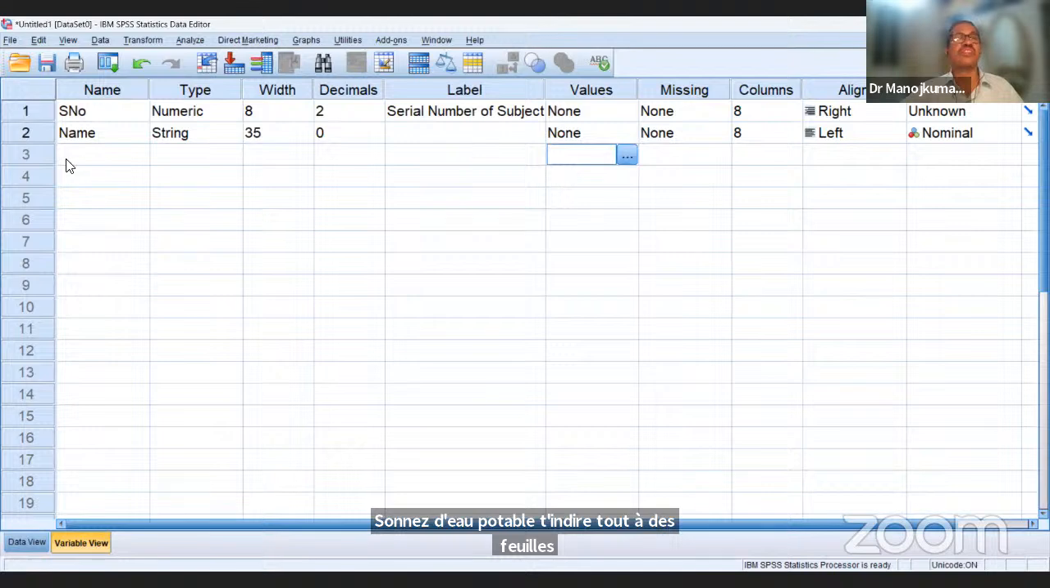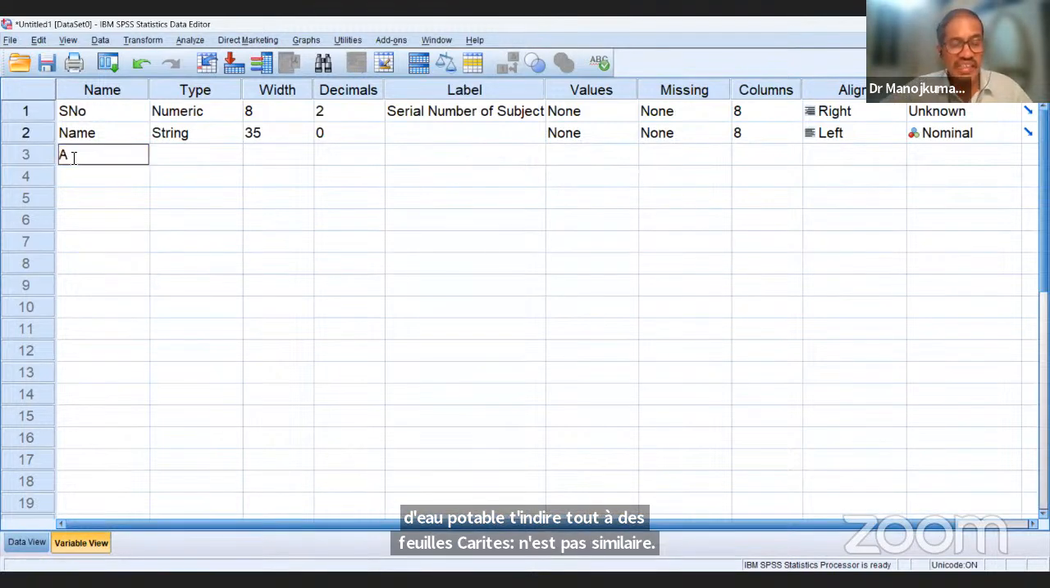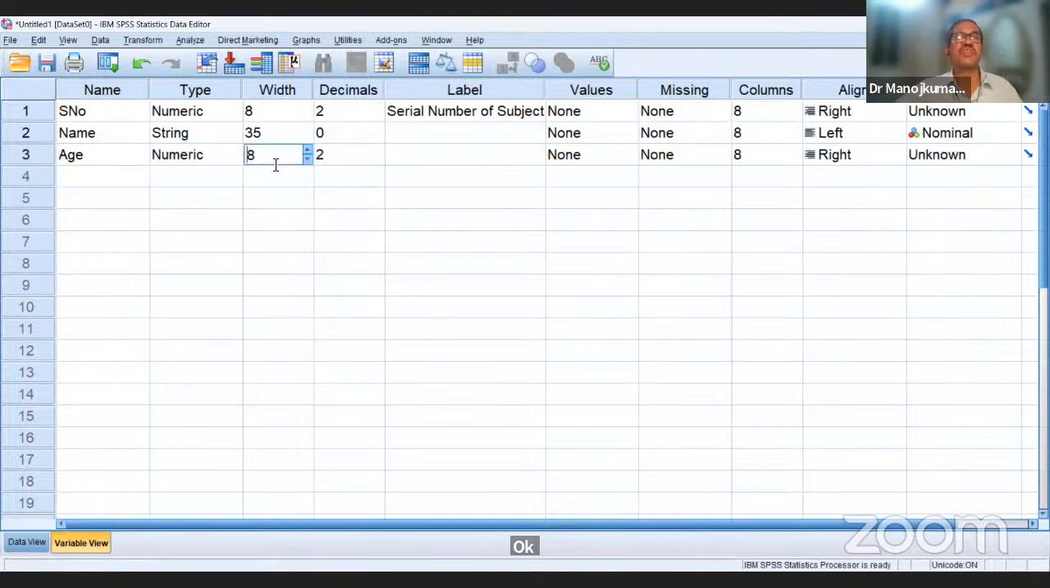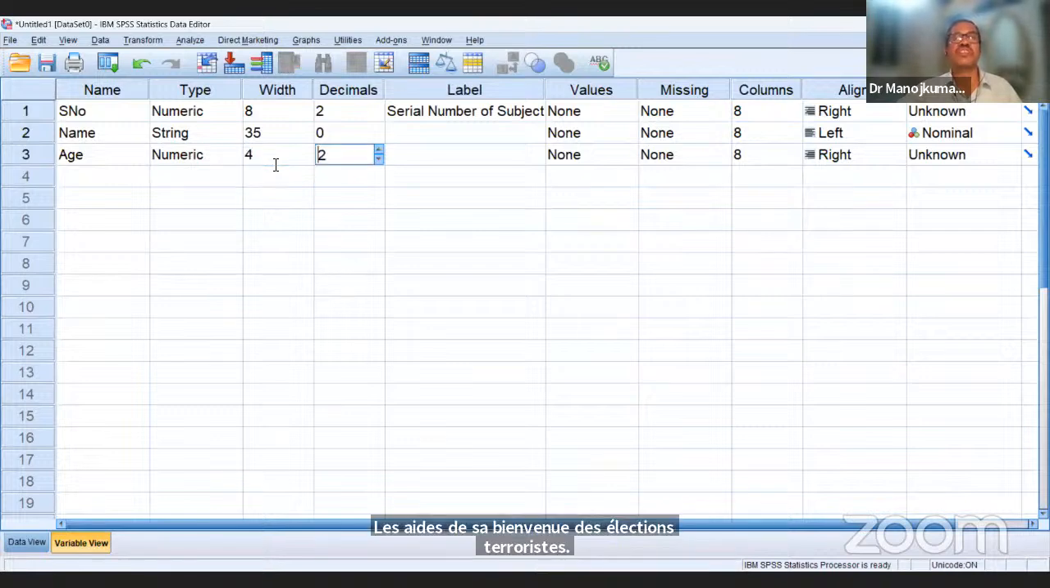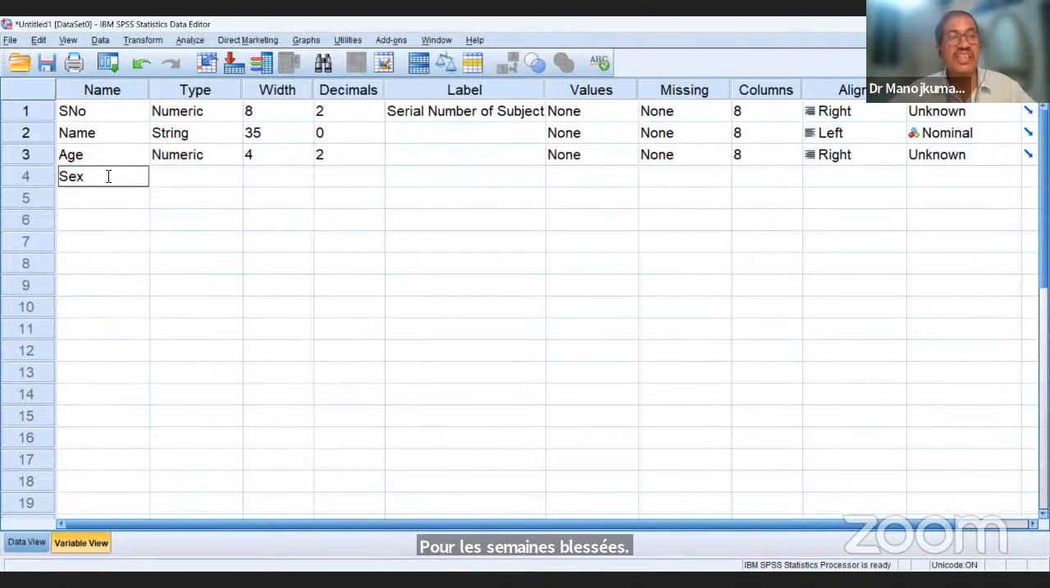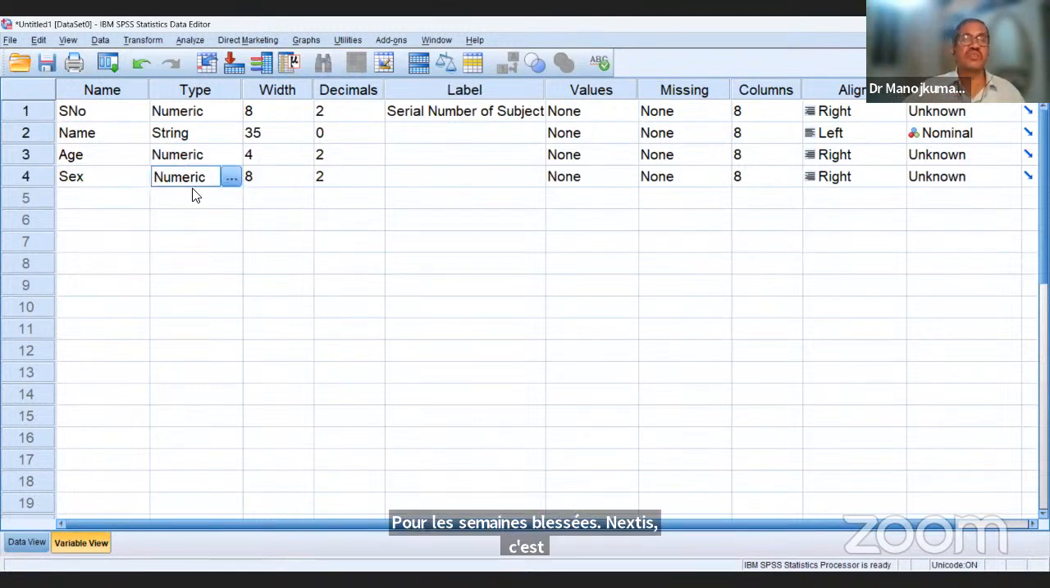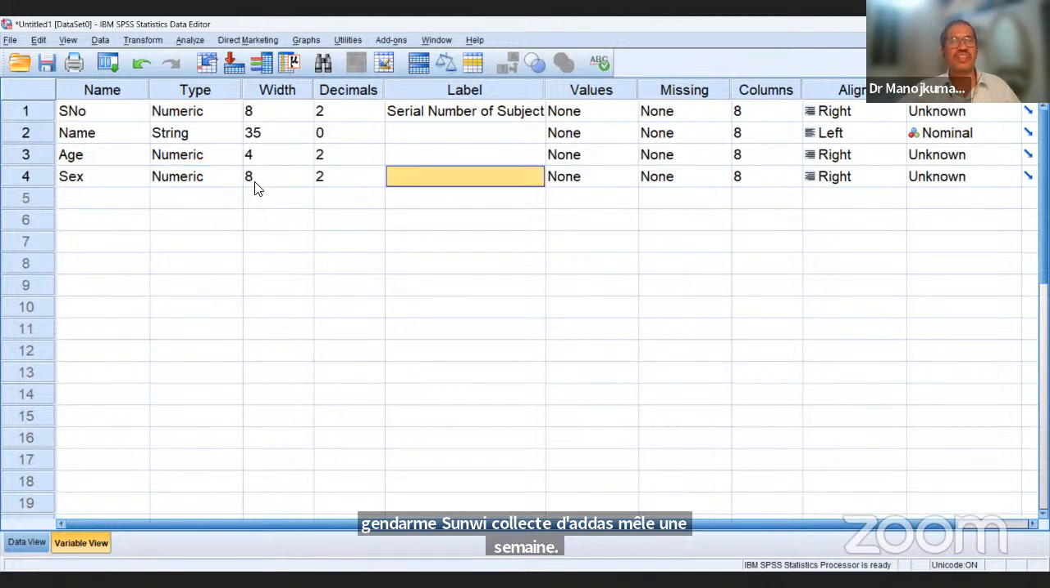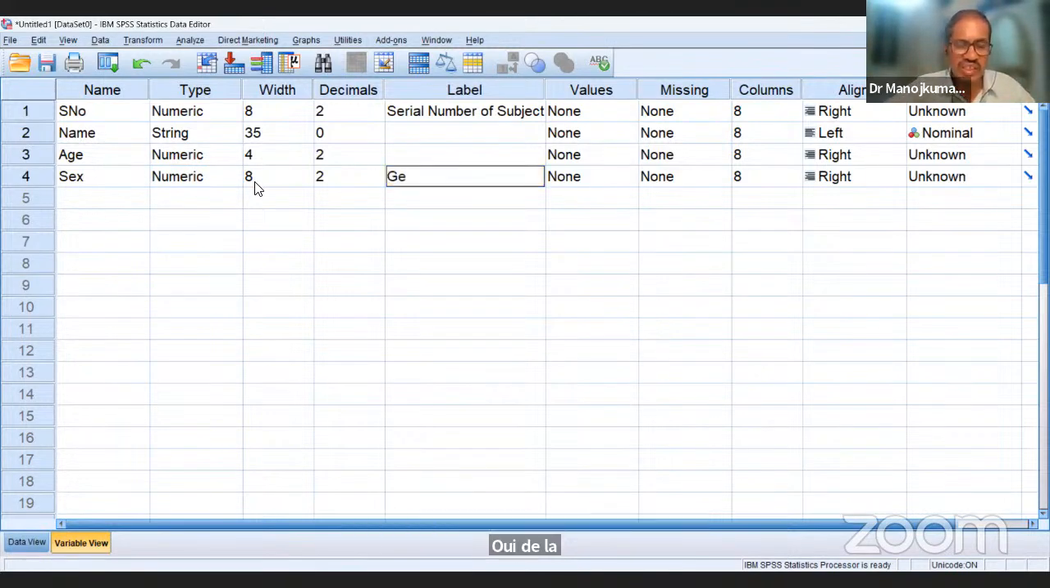Okay, values. Then next we want to enter age. Age of the subject, numeric. Okay, we don't require so many digits. We can have 4 decimal places. Next is sex of the person, gender. Since we collected the data as male and female, we converted into numeric values by assigning code values 1 and 2. So here sex refers to the gender of the person.